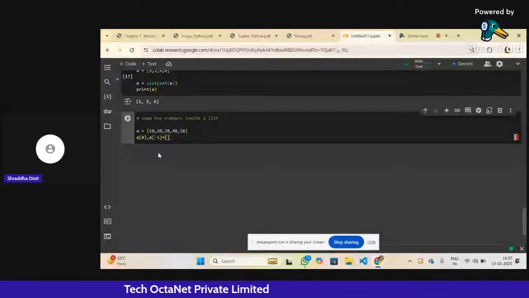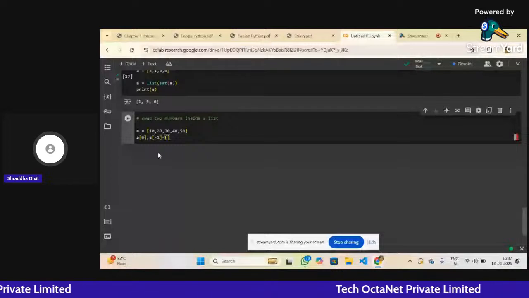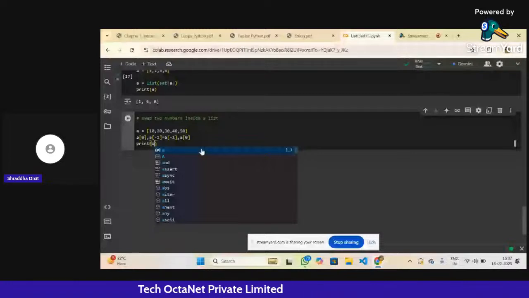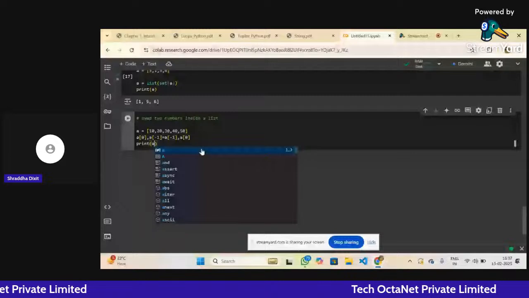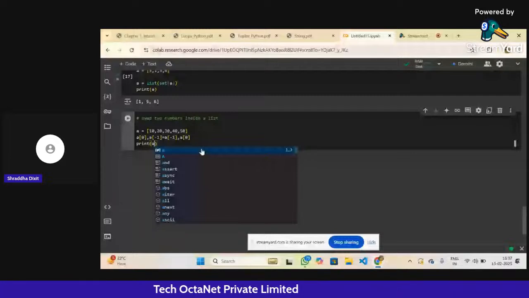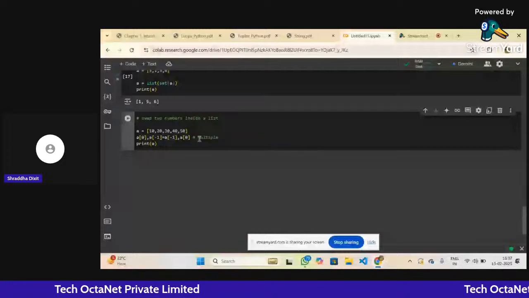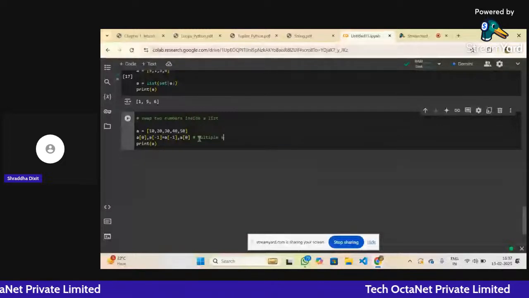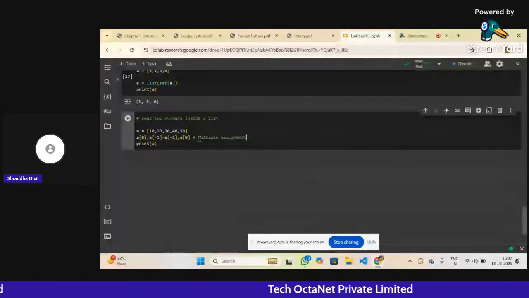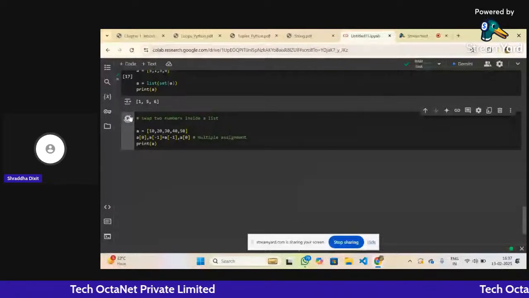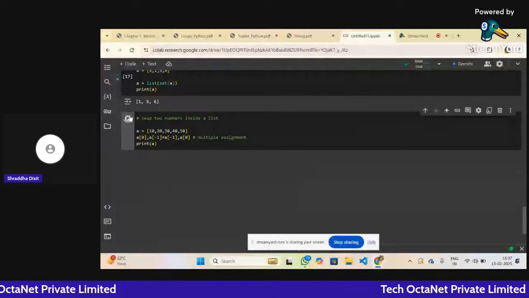And we'll write print A. What we have done here is used multiple assignment. I'll probably add a comment here for this. So what it has done is the element at the first position is now swapped with the last position.